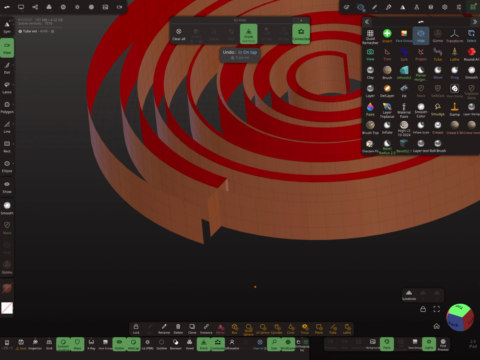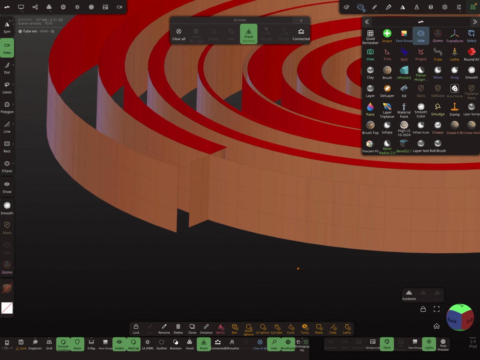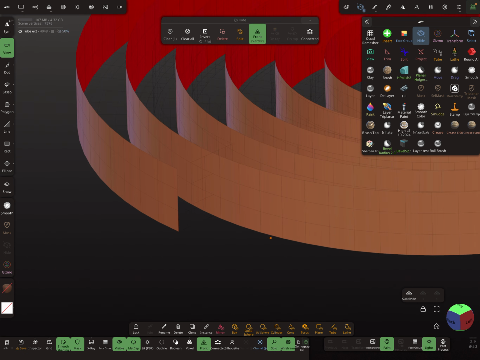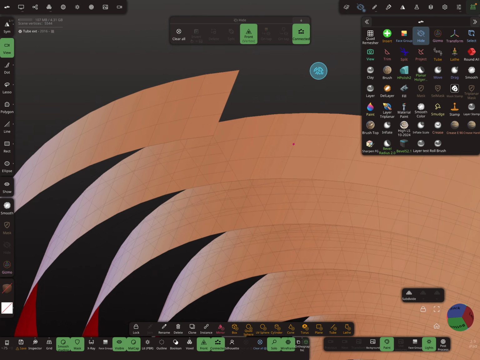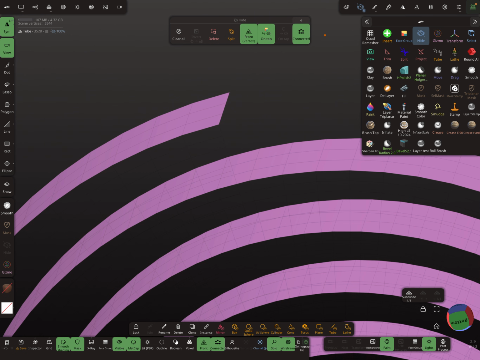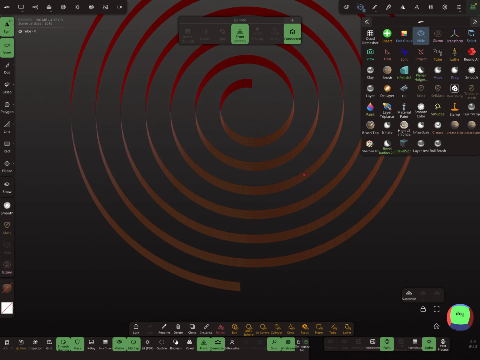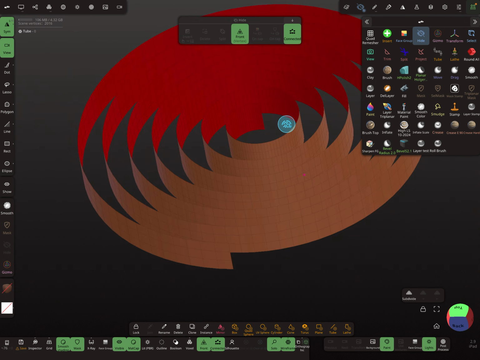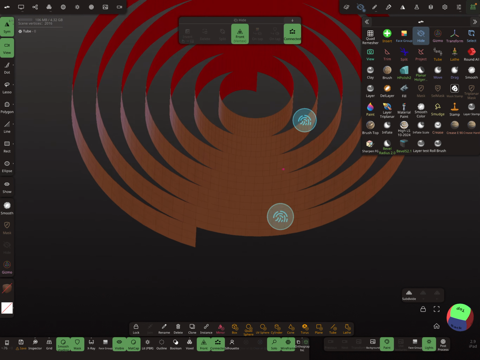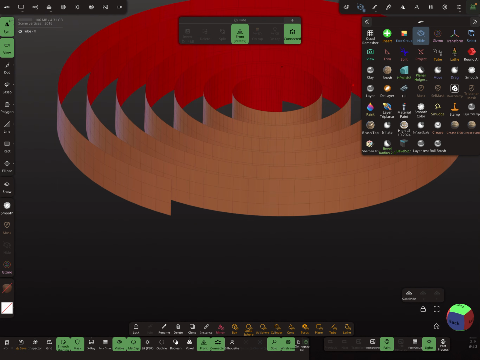So I go back, and here you see the connected button. This button is sometimes important when the face group is active. So you have to check this button here. And then delete this also. So you have to delete all the faces you don't need. So this is the rest of the spiral. We only need this flat band.